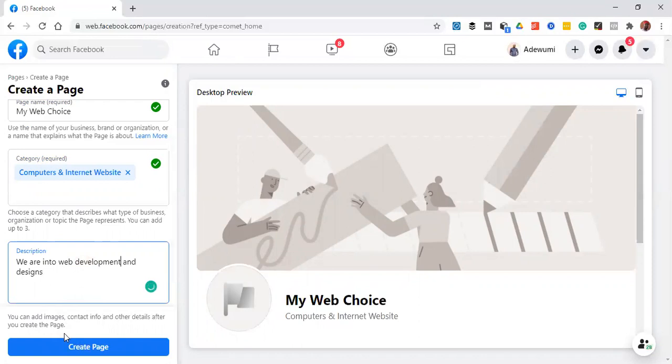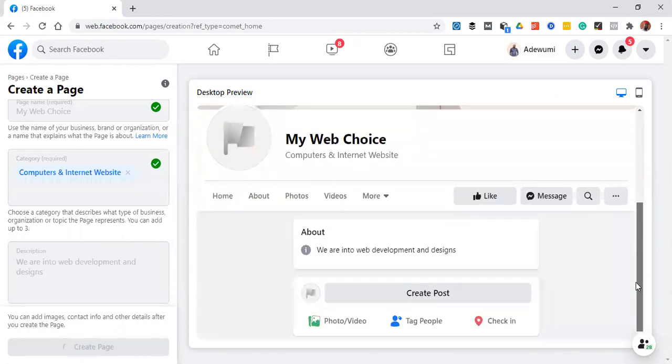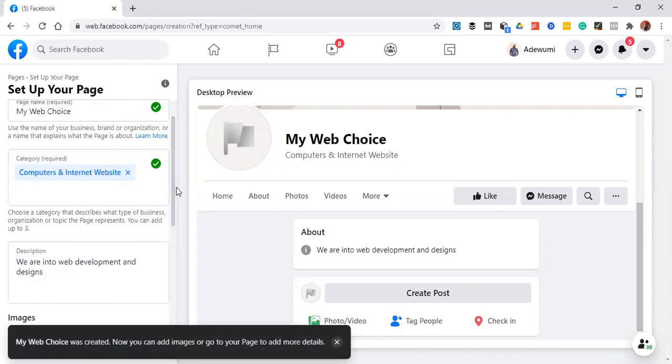When you are done, you click on create page. So I'm going to click on this. Let's see how it goes. This is a new interface entirely. We are waiting for it to be created. Now my web choice was created.